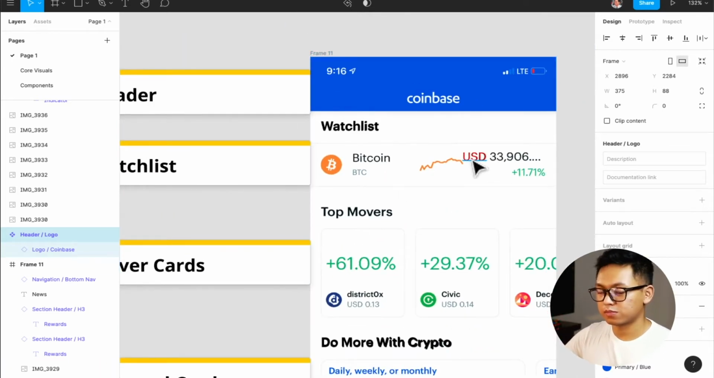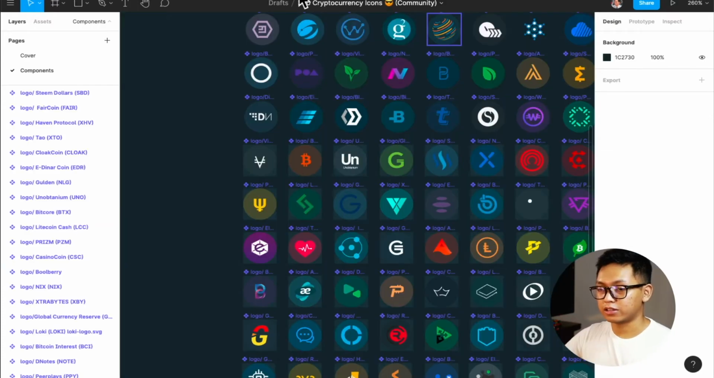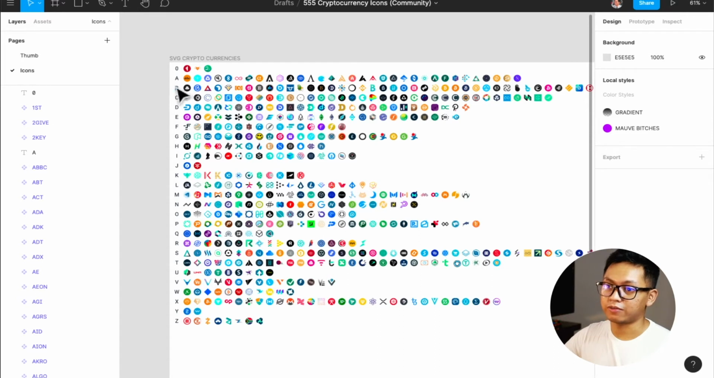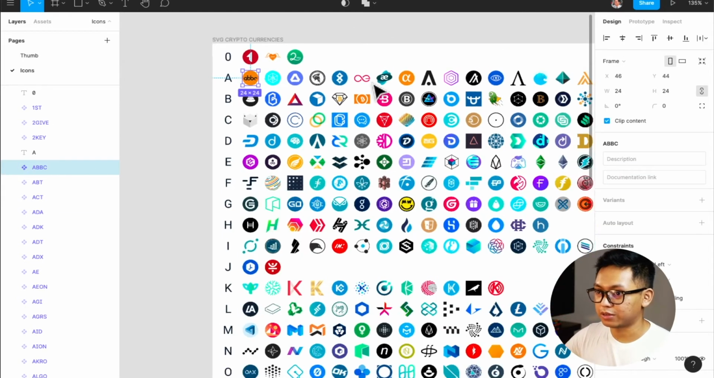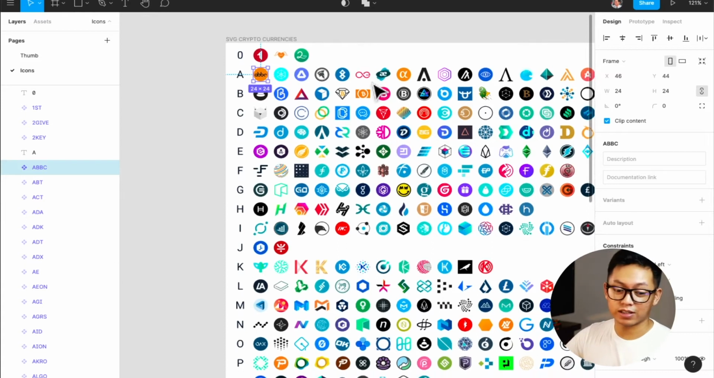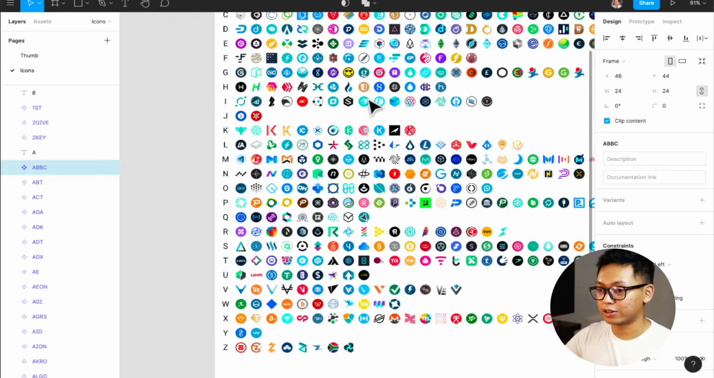There are quite a few elements in here. One of them being this Bitcoin asset. I did a quick search on Figma community and I found this group of crypto assets. It's quite nice. It's got all the logos for all the different cryptocurrencies.